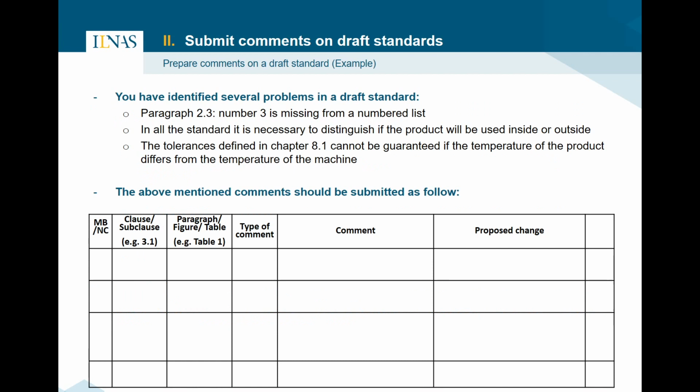So now we're going to see how to prepare comments on a draft standard. First of all, it is important to note that the comments have to be submitted in a specific form. There is a template which exists and which has to be used in a mandatory way for each specific comment. If you don't use it, your comment will not be taken into consideration. I will provide you the link to this specific document in a few slides.